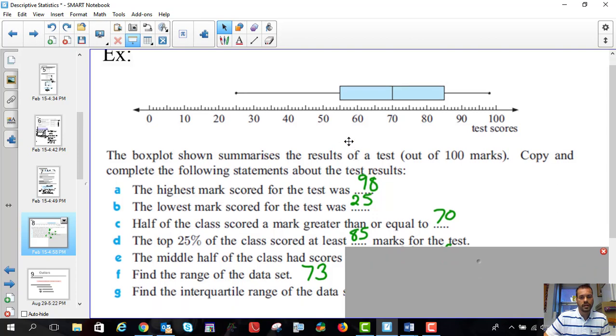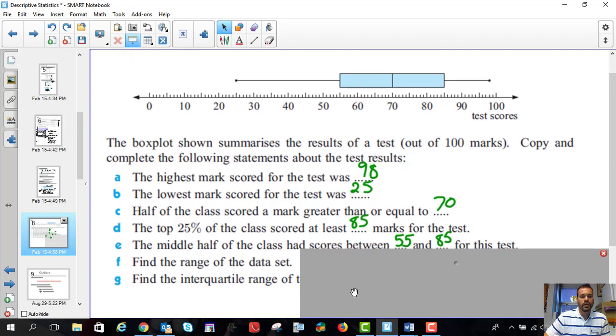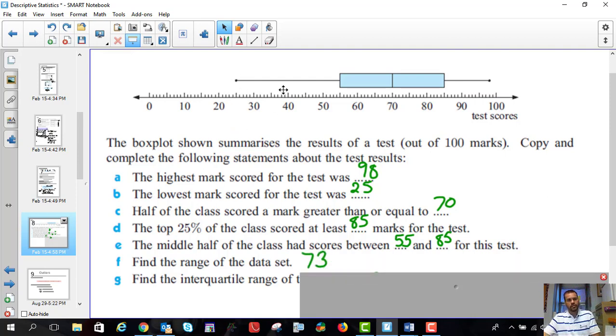The middle half of the class, that's what's called your interquartile range. So 50% is in this box. So they score between 55 and 85. The range of the data set is just the lowest number taken off of the highest number. So the range is 98 minus 25, which is 73. And you can write that in if you want to know where that came from. You're just taking the max and subtracting the min.